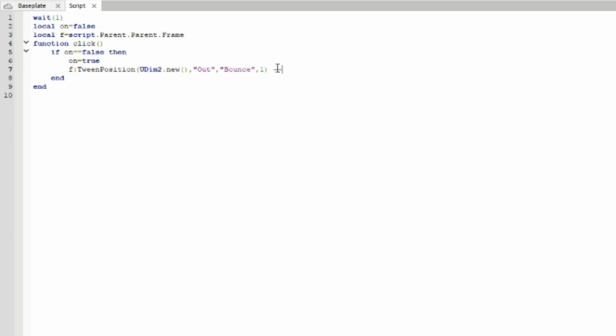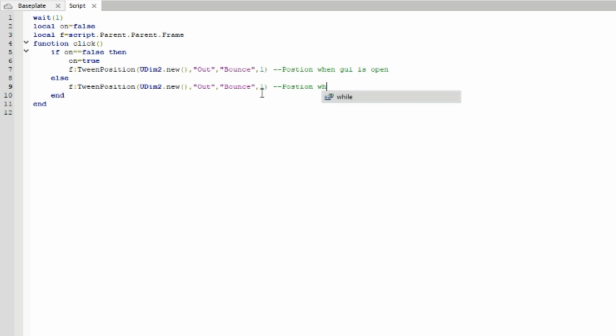Now just for my memory, I'm going to do a double dash here and write position when GUI is open. That just helps you later on. Type else, copy this here, then do the same thing, position when GUI is closed.